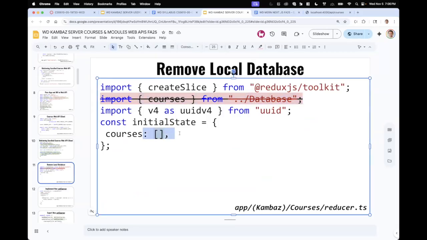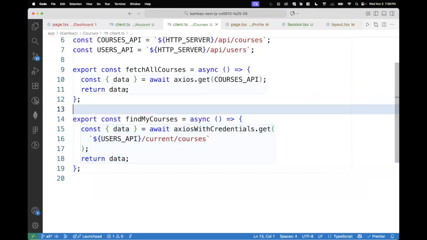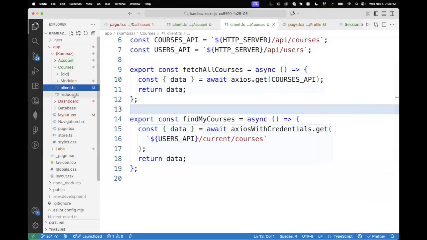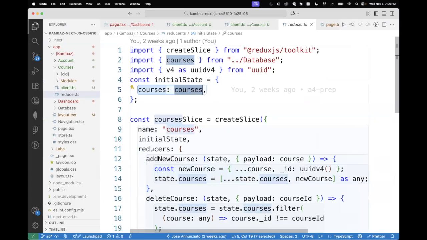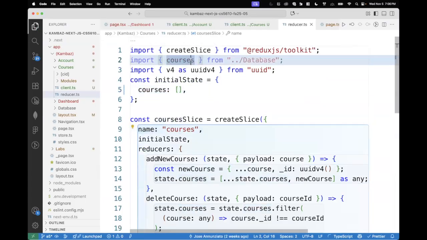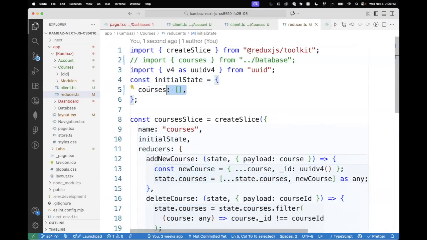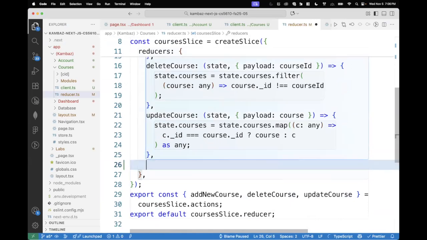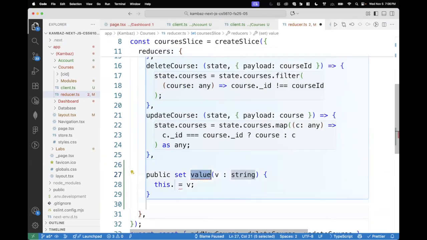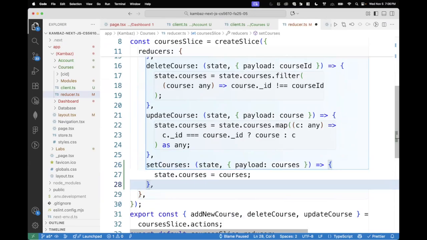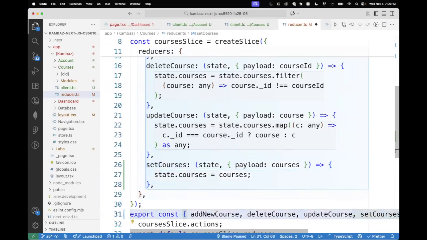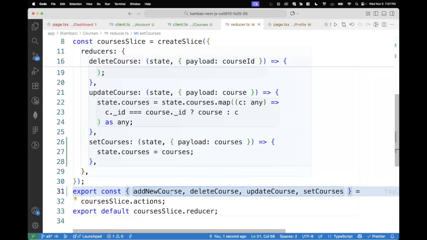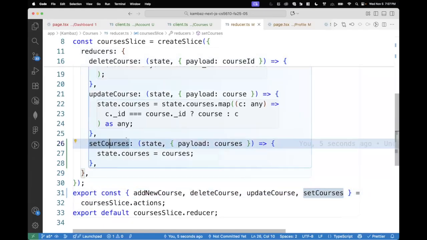So we're going to just start off with an empty array. But that brings on the question: if I don't have any courses from the database, then how am I ever going to populate this? Well, the way we're going to populate it is that we're going to create a new setCourses function here that we are going to call. We're going to make it available in the API here, in the export.